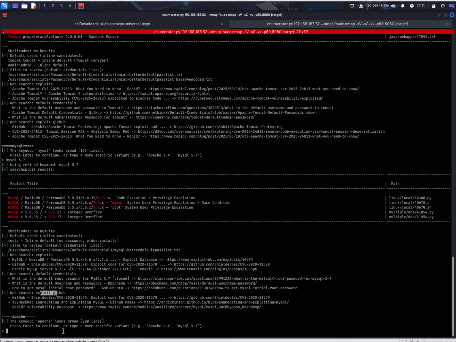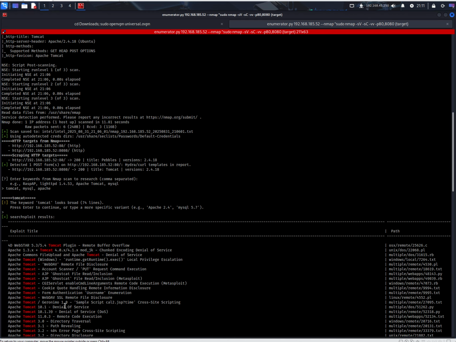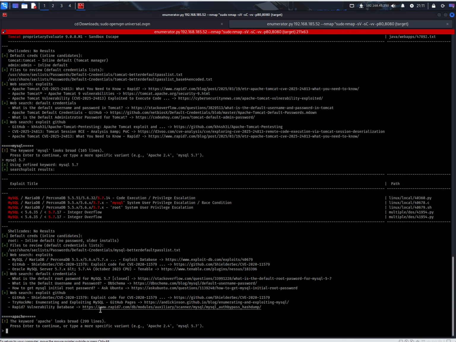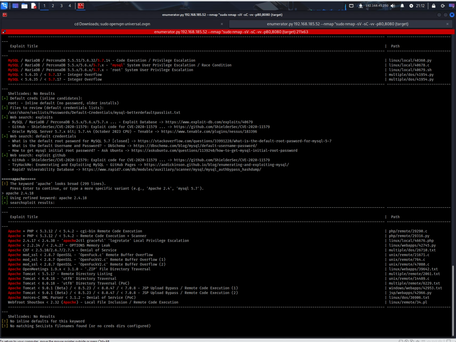And then same thing for Apache. So Apache was in our results, but we didn't give it the version. So it's saying, hey, do you want all this data to come back from searchsploit? No, we do not. So we're going to modify that to Apache 2.4.18. Pass that in. And now this is a lot more manageable.